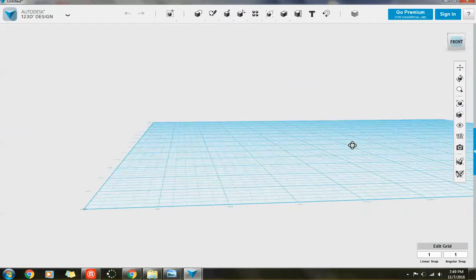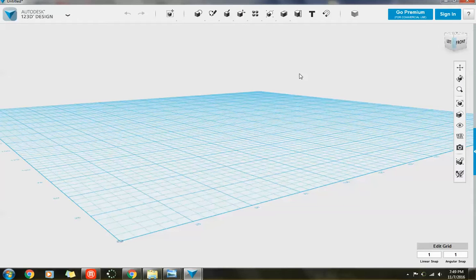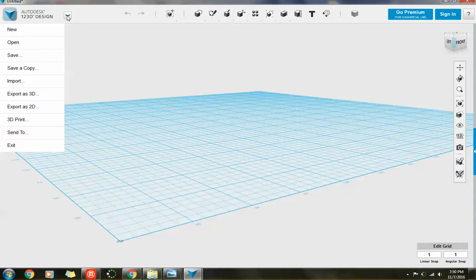Alright, so a couple things about it. Up here on the left, you can click on the little triangle or this drop down arrow, and they open up the same menu. You can open up new projects, you can save, and you can export. So those are the main things we'll be using here: new, save, and export.